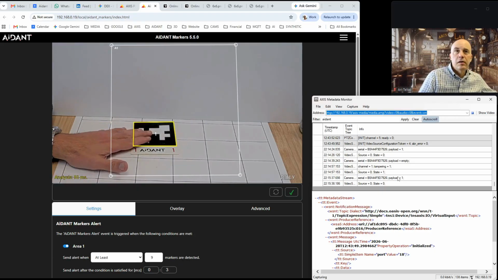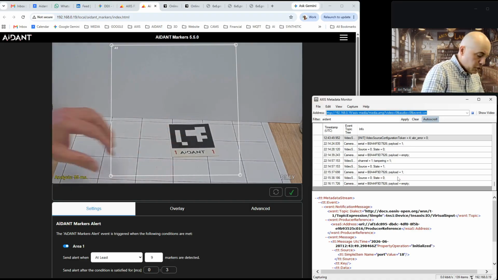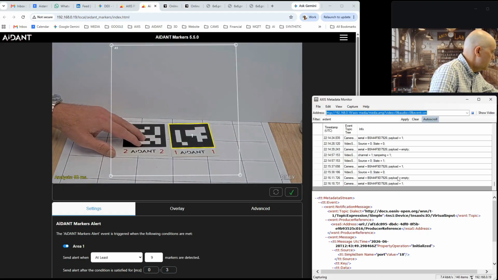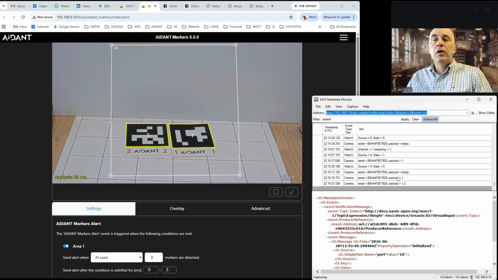If I cover this marker, then it will say empty because we're seeing no markers. I can also put more than one marker. For example, 1 and 2. In this case, the payload will be 1 and 2. All this information flows from our application through the camera to the outside world. So not only can you trigger different events, but you can record this data in a database, or you can analyze this data with Power BI, etc.